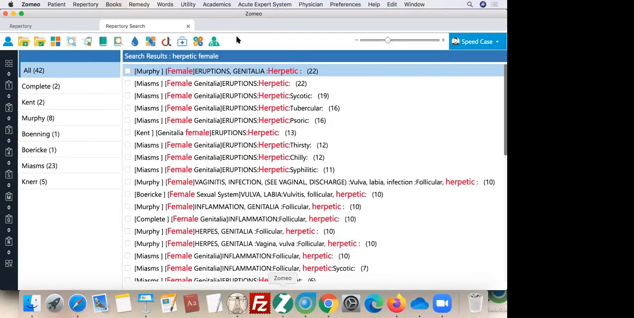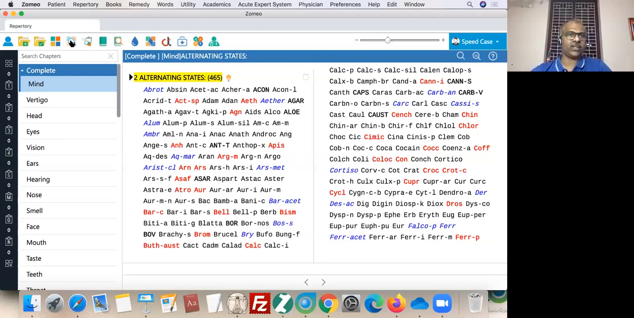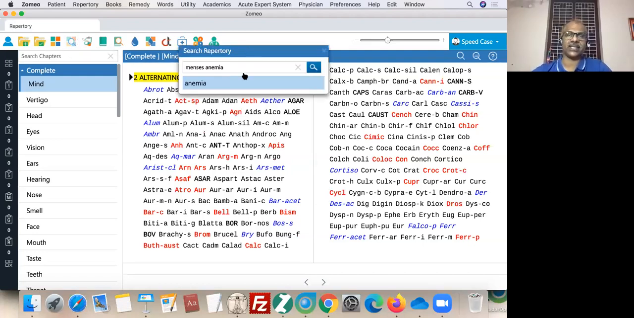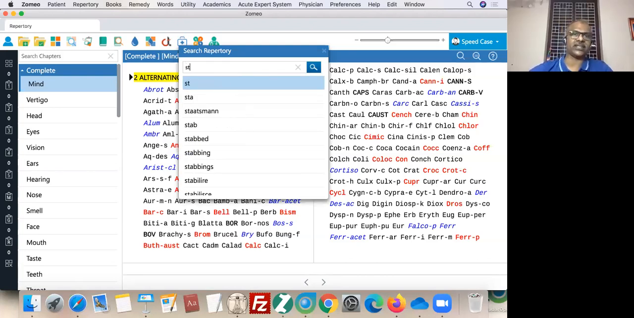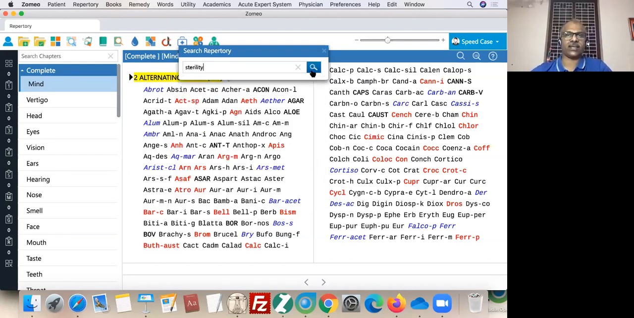Suppose this is the Zomeo software by Pompots. Suppose you want to search something in the repertory. For example, if your study is related to sterility, your study is related to infertility. And remember, the word infertility is comparatively rarely used in homeopathic literature. They mainly use the word sterility. So type sterility and click on it.